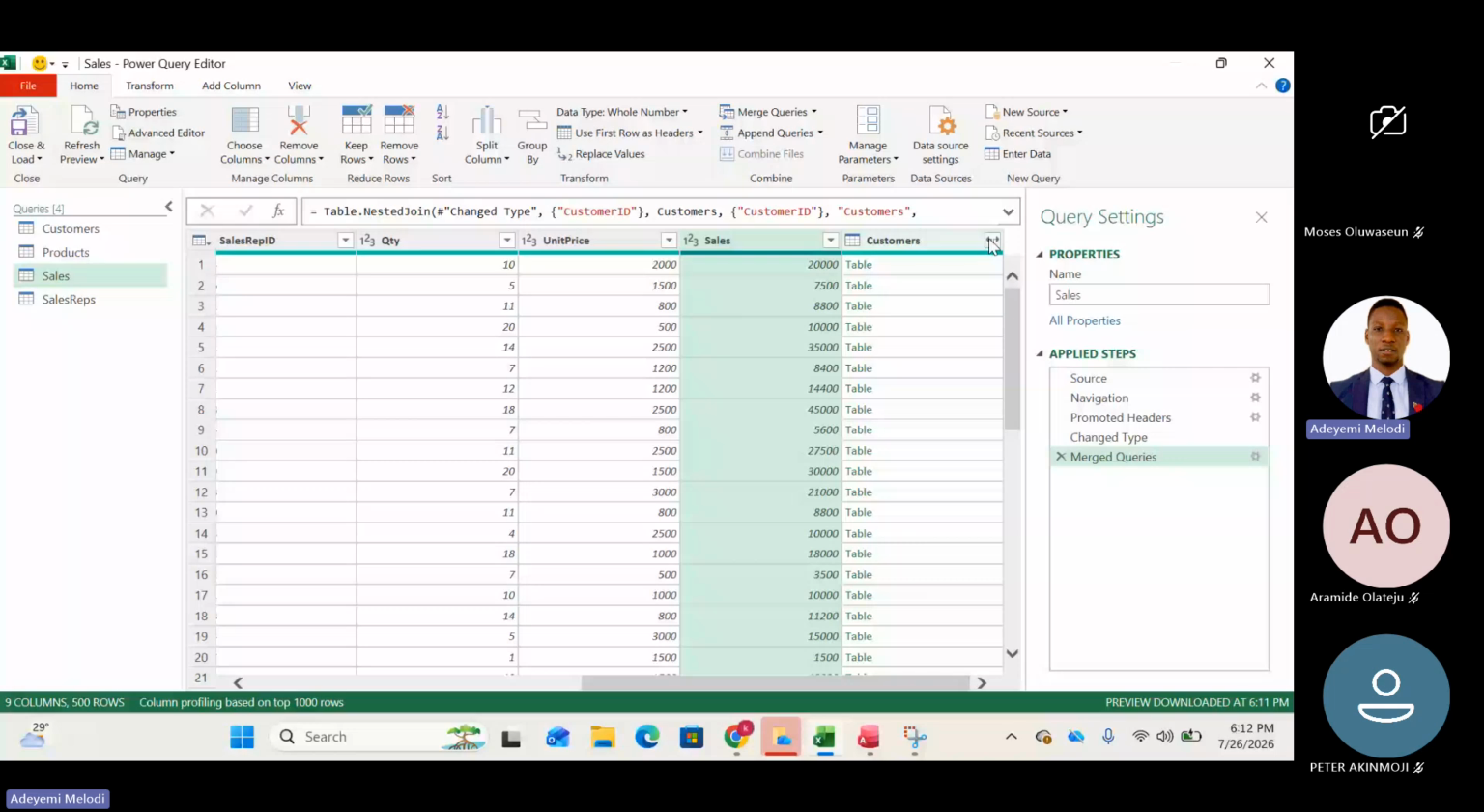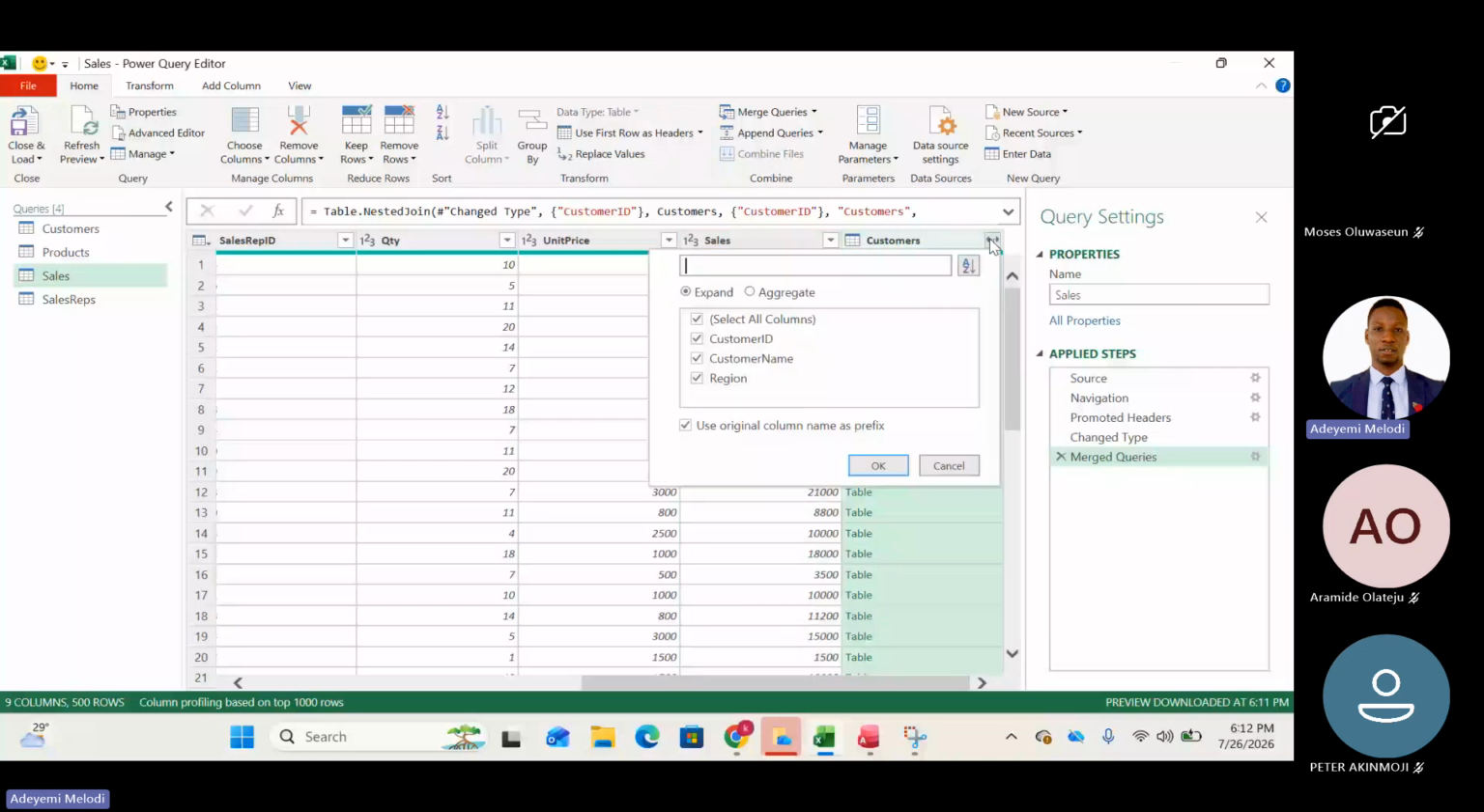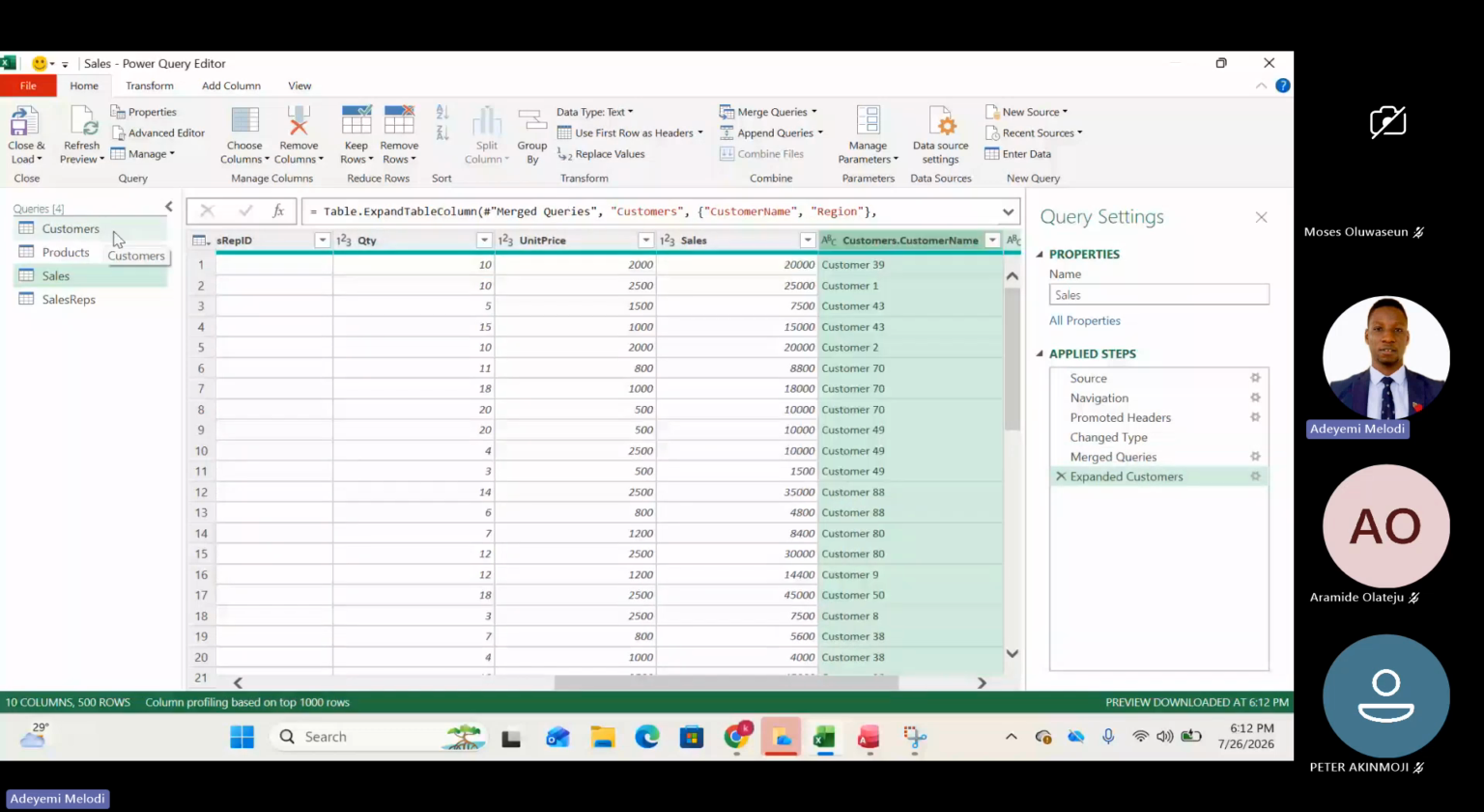The moment I expand, you can see that it brought out customer ID, customer name, customer region. I don't need it. I only need customer name and customer region. You might pick customer region and remove customer ID and customer name. So I've done that for the customer sheet. You can see my sheet has expanded to combine customer name and customer region, right?